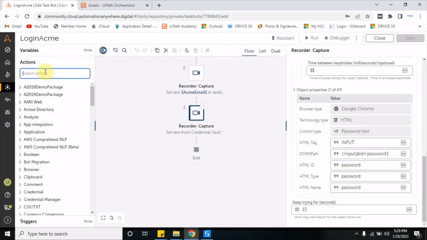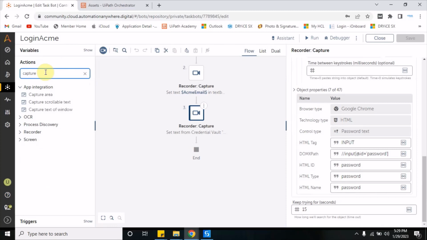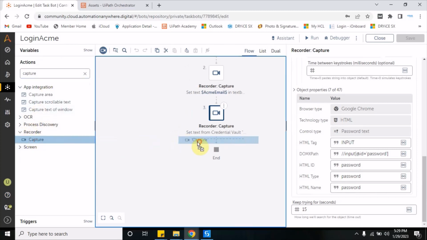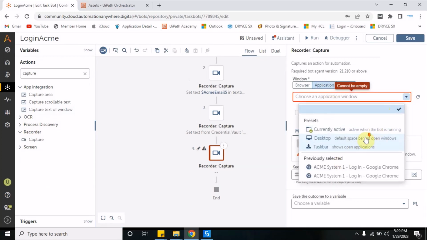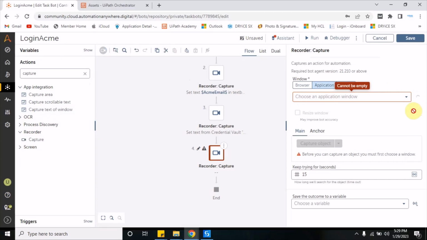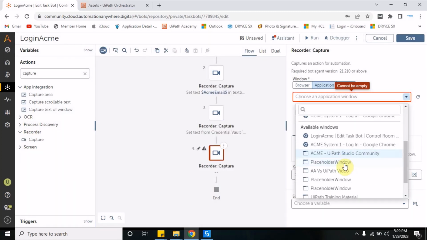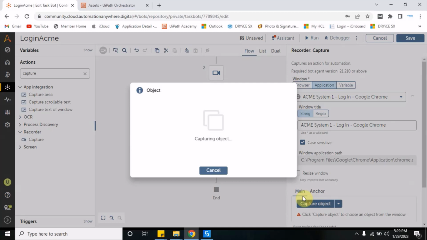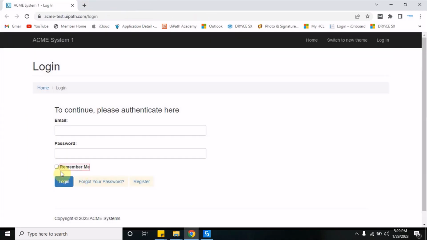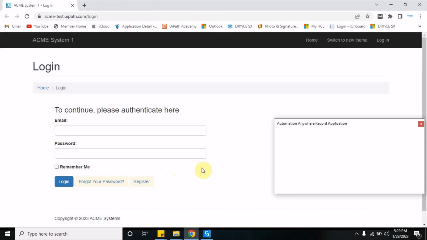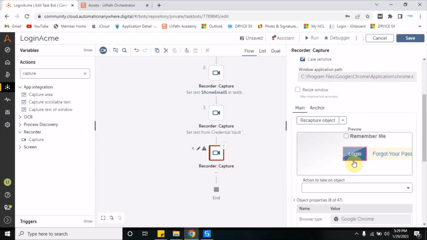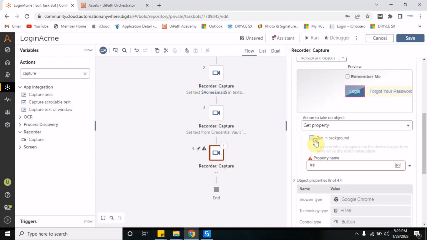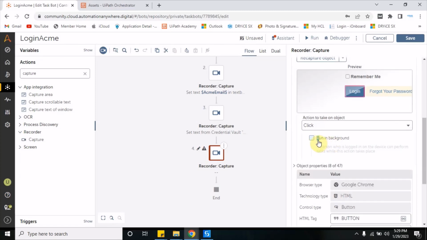Okay, now let me use another capture action here. Click on the application, select active window for now. You can refresh it once. Now here, this is the active window. Capture the object. It will navigate to the active window. Click on the login button. Now here the action that we have to select is click, run in background.